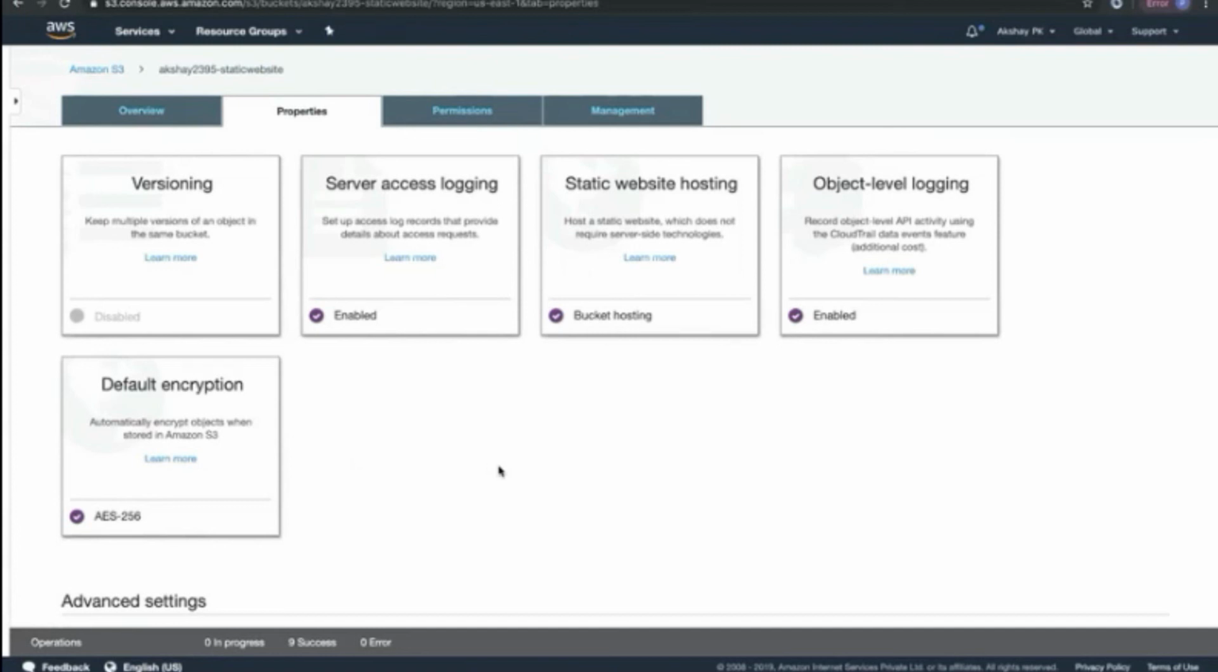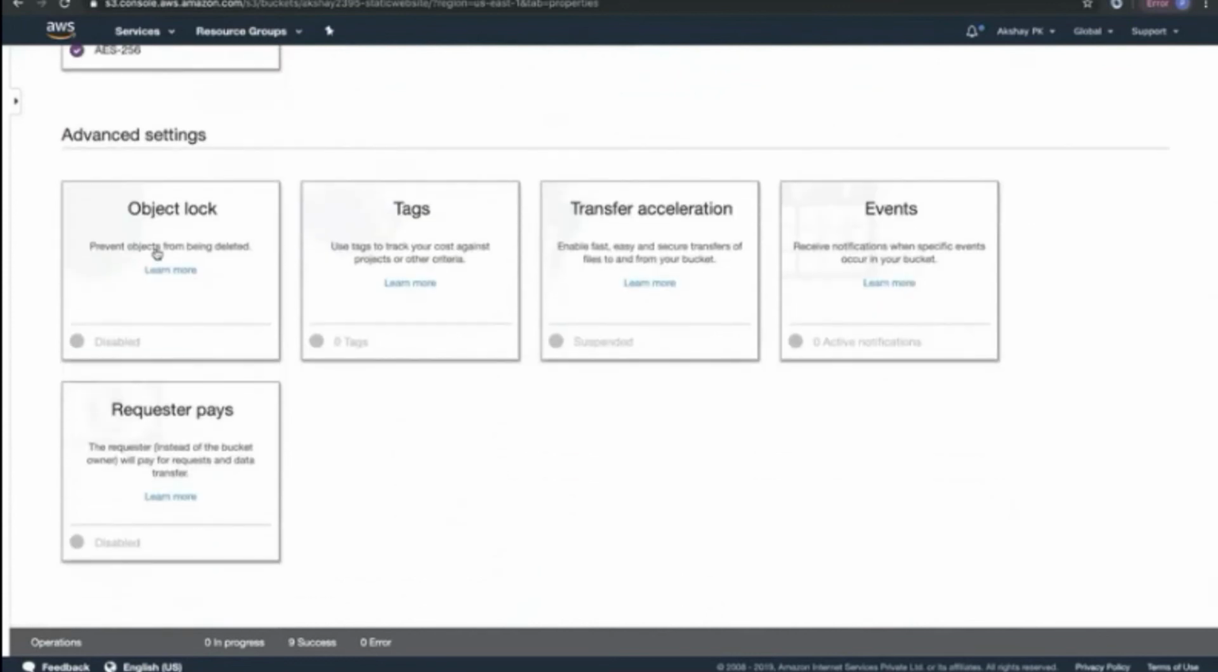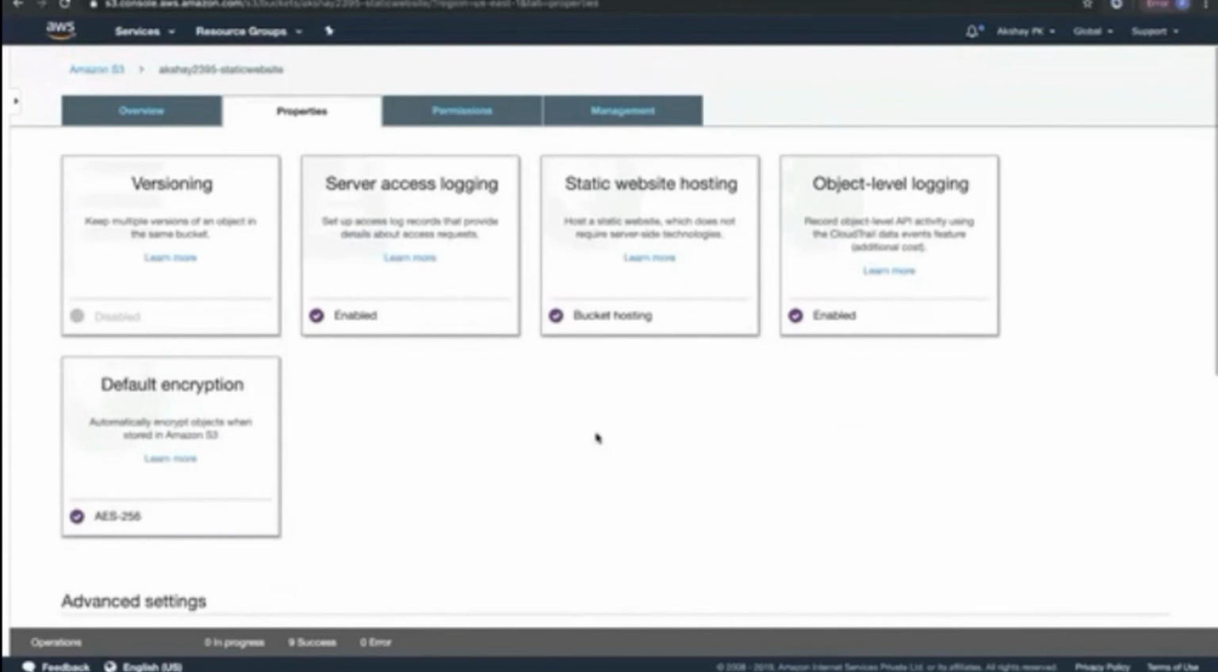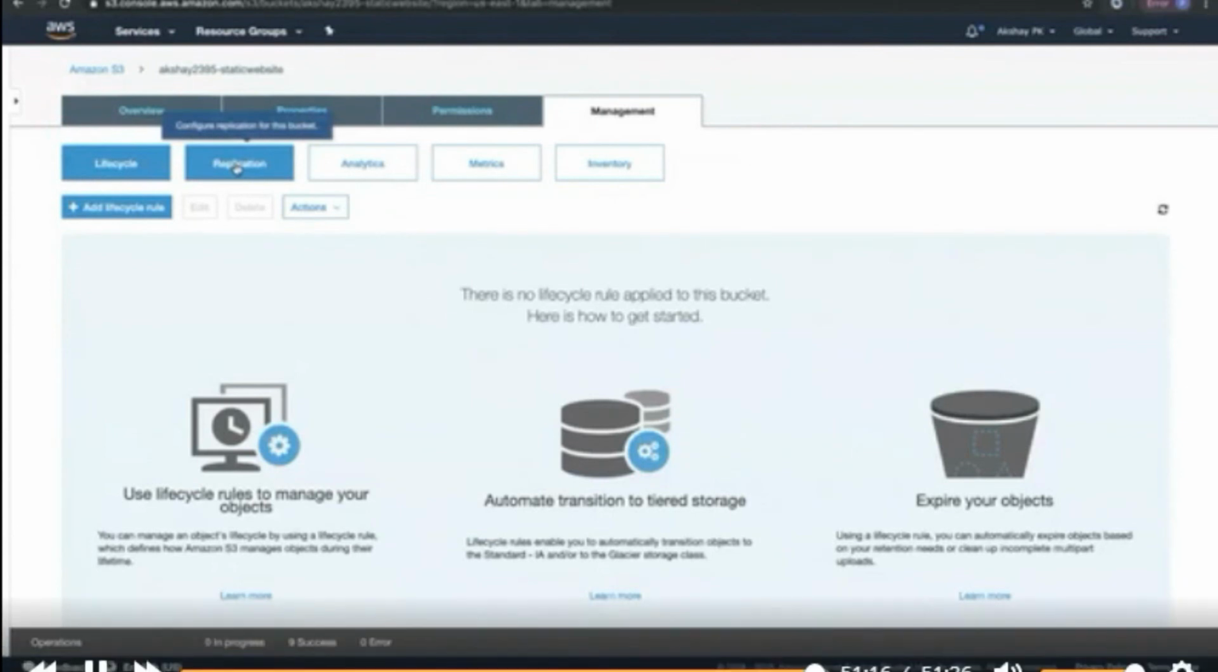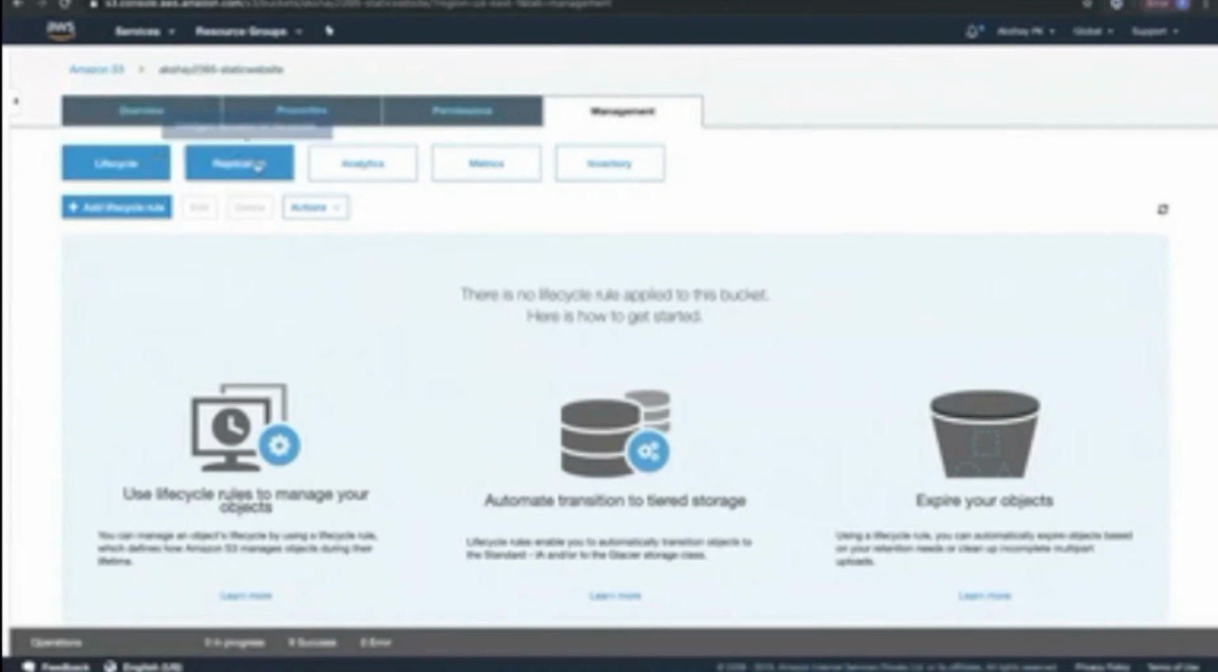Tomorrow we will look at object lock, tags, transfer acceleration, event notification, and requester pays. We have a very nice tutorial for event notification. So we will look at these five settings, which are advanced settings on the S3 bucket, tomorrow. Then next week on Saturday, we will look at lifecycle configuration and replication, or cross-region replication. These are two settings that we will look at next Saturday.